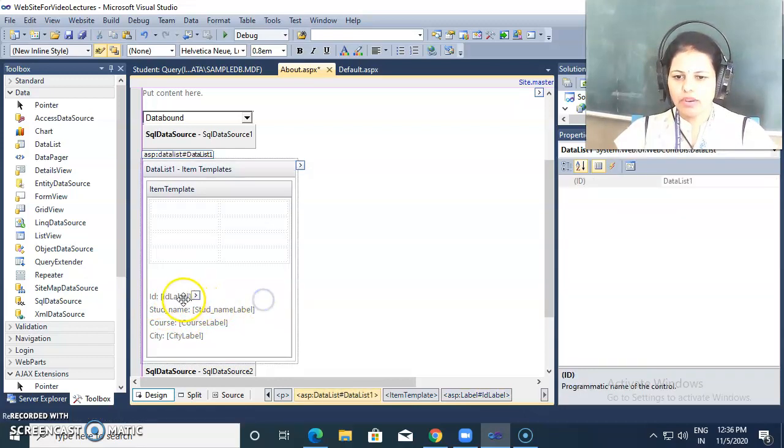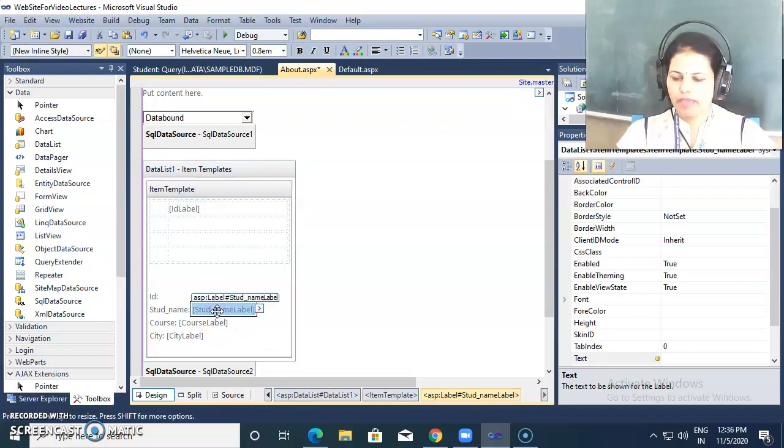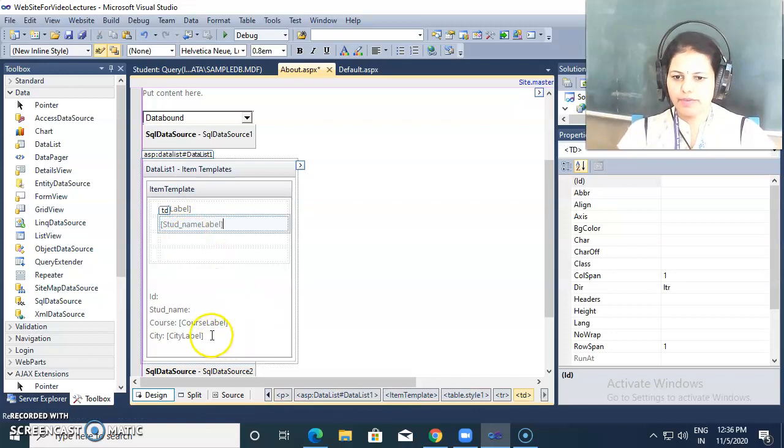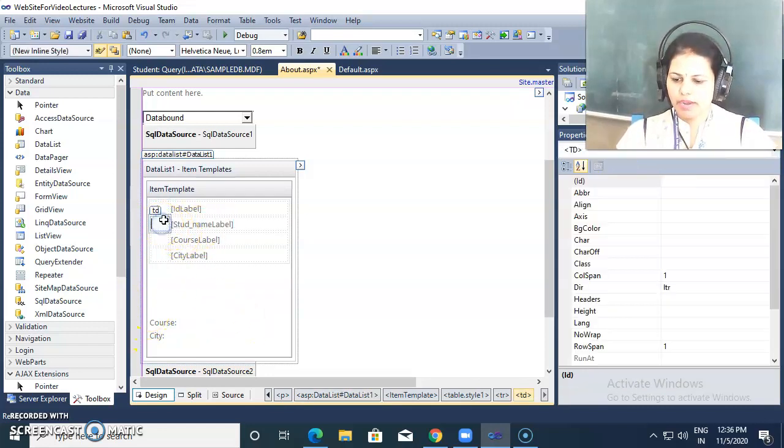Now I am clicking on this field and cutting this field and pasting here inside the table data td tag. Again I am cut and paste here, cut, paste here, cut and paste here. Now I am selecting this and cutting this ID and pasting here. Again I am cutting from this and pasting here.